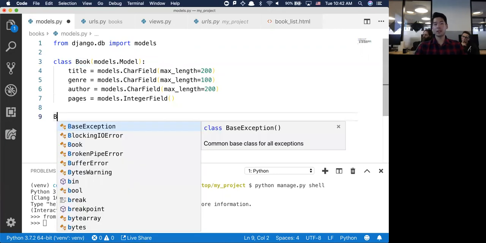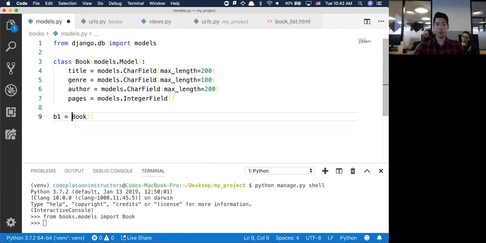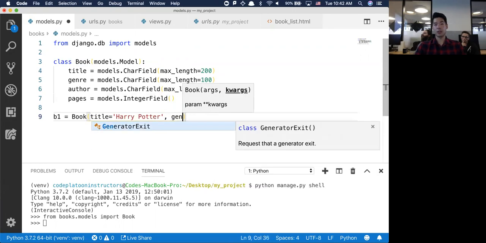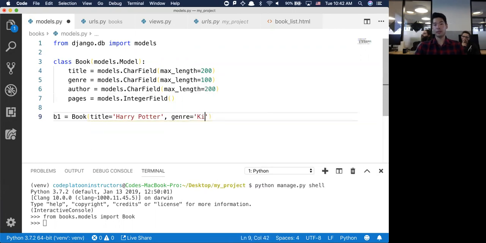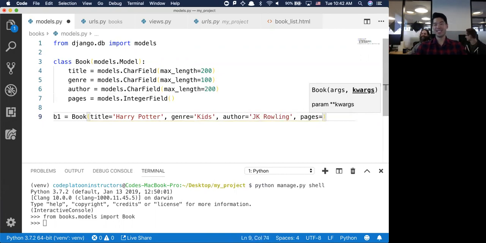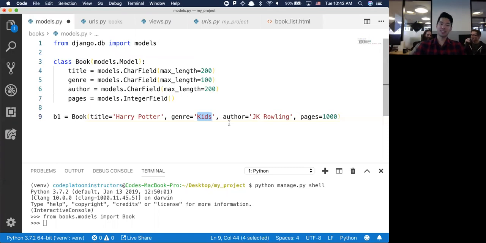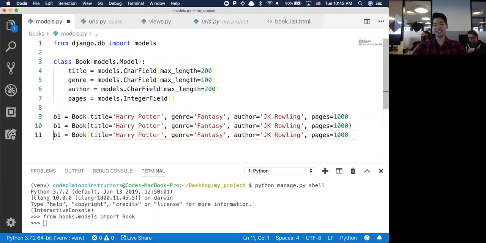3 books. So b1 equals Book, title equals Harry Potter, genre equals kids, author, what's that? How dare you? I want to see you name 5 authors. All right, what is the genre of Harry Potter then? Fantasy. Fantasy, okay. Kids fantasy. It's fighting words. Even more offensive.